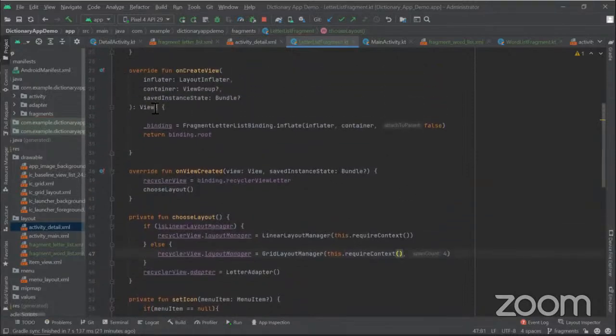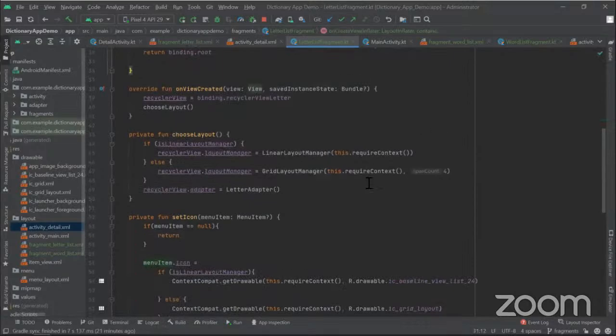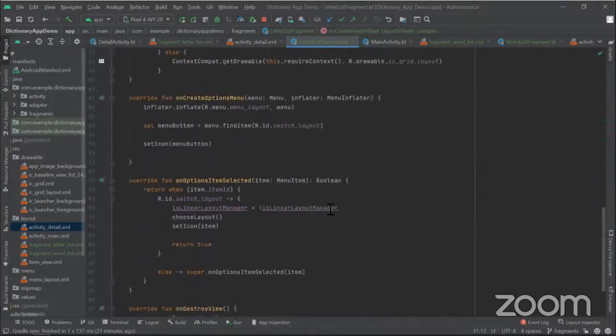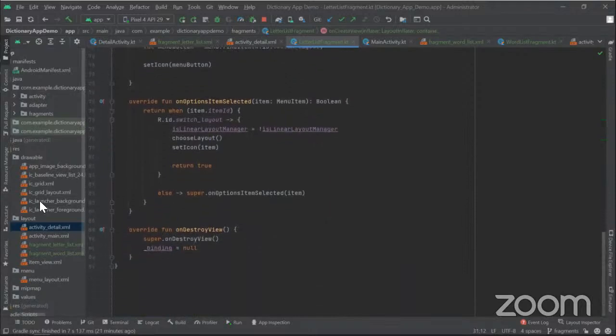We don't need this. We don't need this. Okay, so I think we're fine. We have a green tick here, so that's fine. So we have successfully transferred everything we have from our main activity to our letter list fragment. Okay, so now that is actually that.